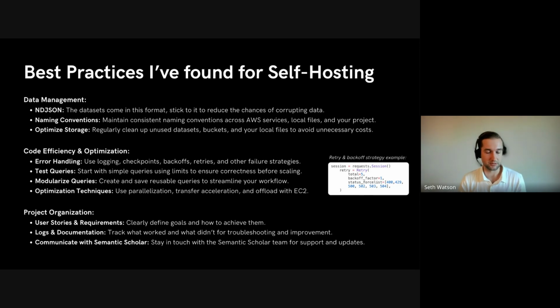So we'll start with data management. The first thing that I want to highlight, a best practice, is that the data itself comes in newline delimited JSON. I would stick to that format. It's an awesome format, and this really is just to avoid any corruption to that data. And overall, I think it will save headaches later down the line. Now, if your use case calls for you to have text data or something else, then figure that out. You're going to have to.